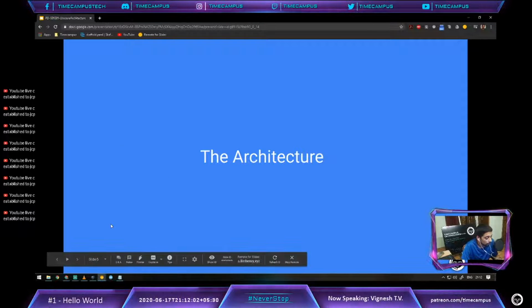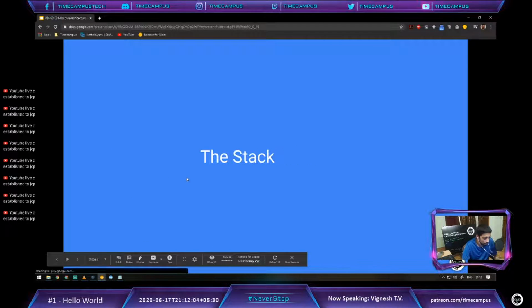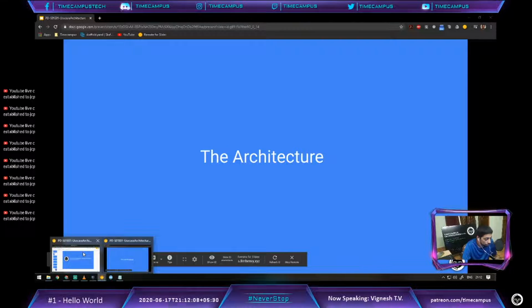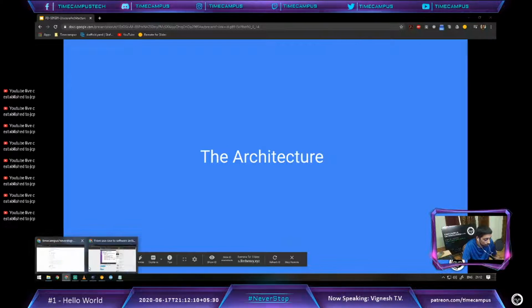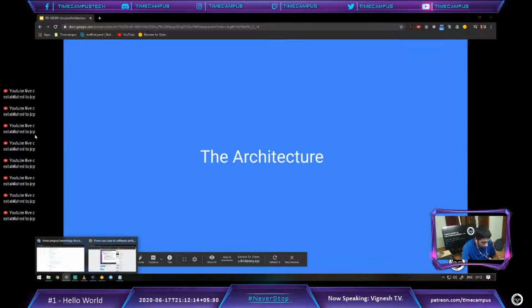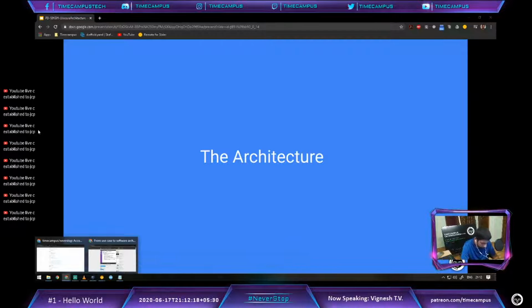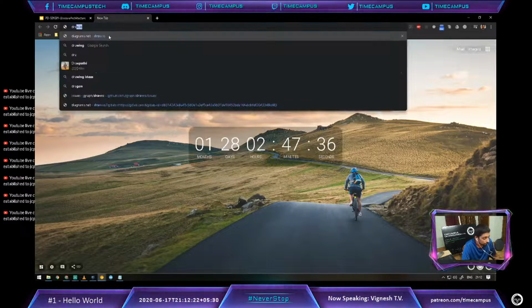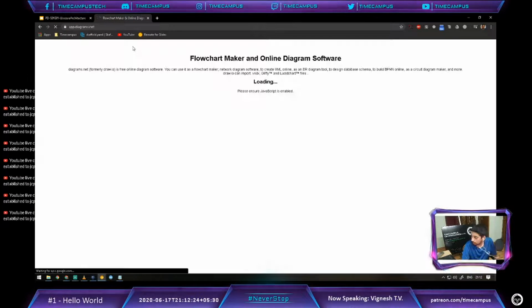Okay, so what I am going to do now is after the architecture comes the stack. So what I am going to do now is I am going to show you how it is modeled. So I am quickly going to show my screen. So let me open up my screen. Yes, I hope you are able to see my screen.